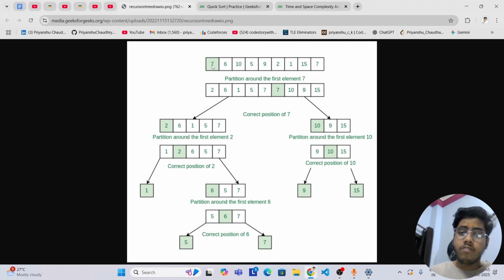Now we have chosen 7. So we will place 7 at its correct position. We can see we have placed 7 at its correct position such that all the elements which are less than or equal to the pivot element are at the left and all the elements greater than the pivot element are at the right. We can clearly see this in the array.